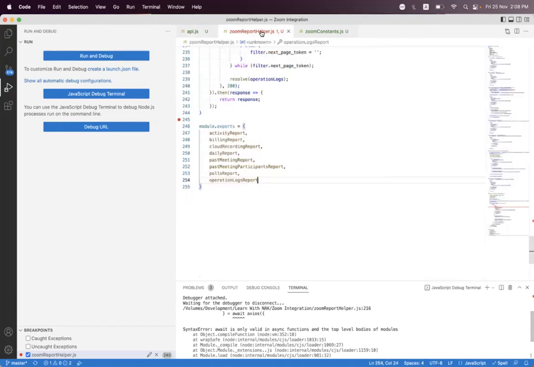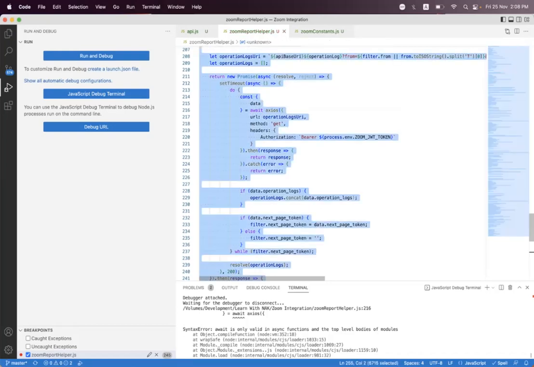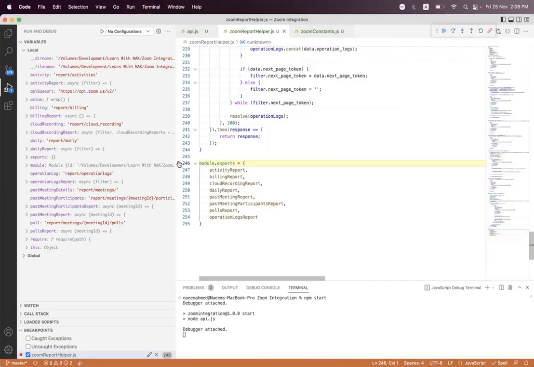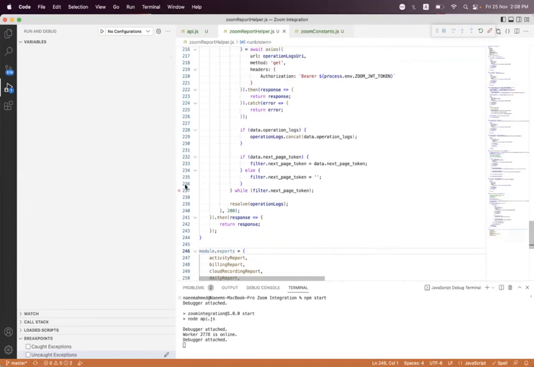So we do not have async, so we need that. We set async here. Okay, now that's clear, and you can start. So we just remove this, continue. We place a breakpoint here, and also here and here, okay?